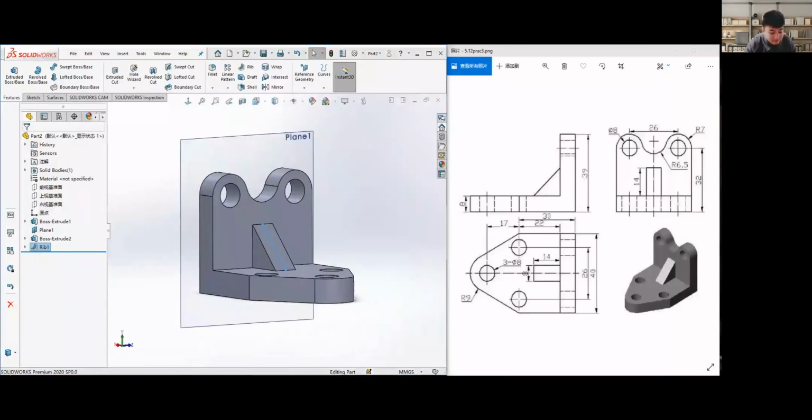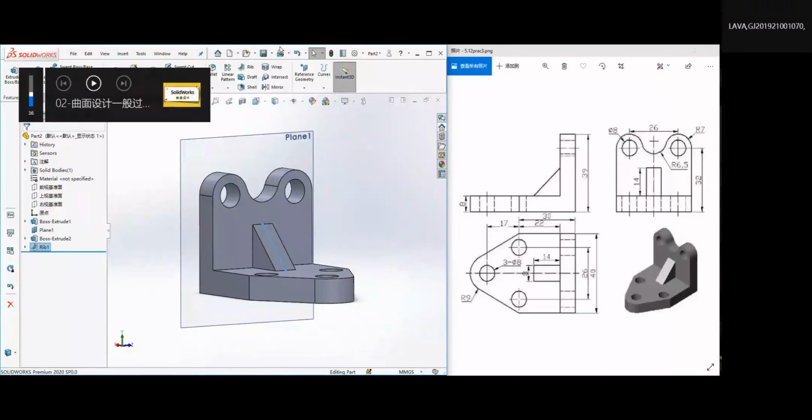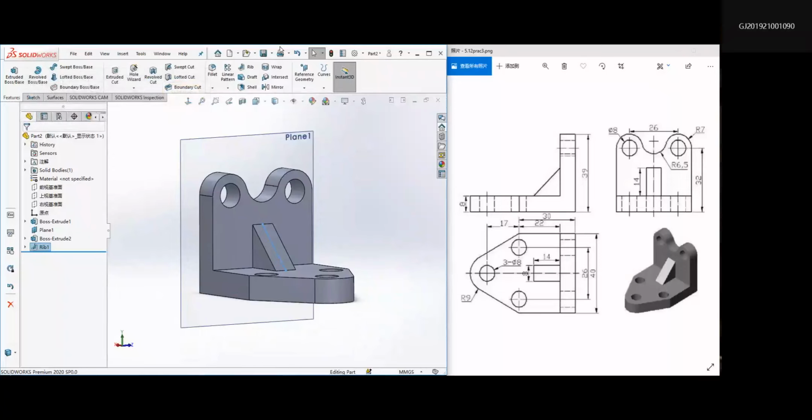Really good. I don't know why you guys are just a little bit quiet today. There's no reactions, no communications. It's so hard, 老师. We are trying, 老师.